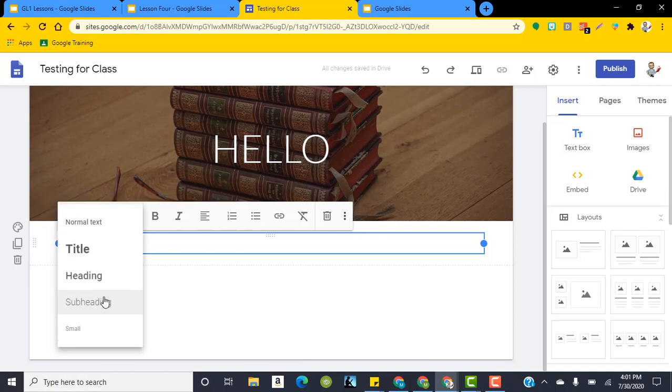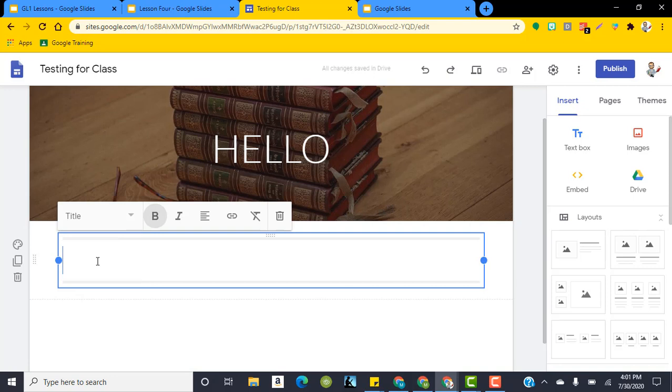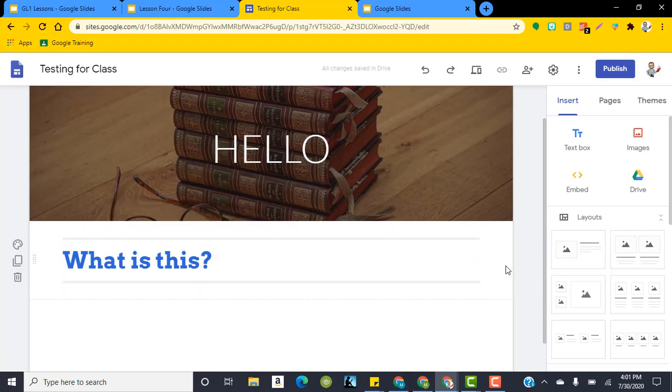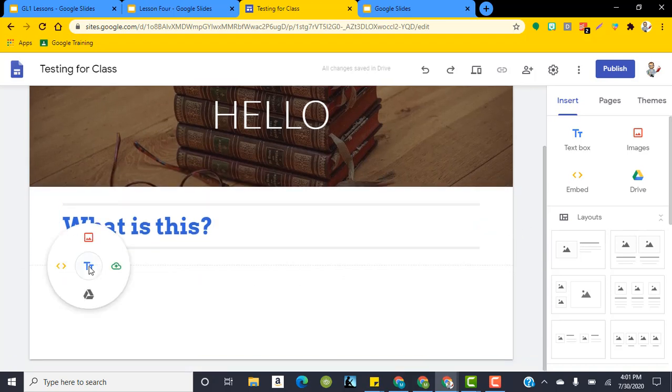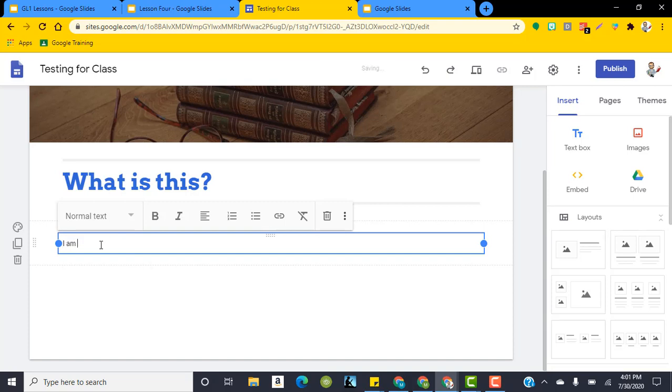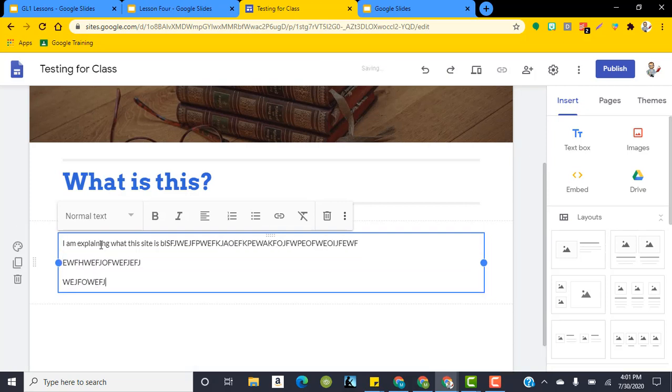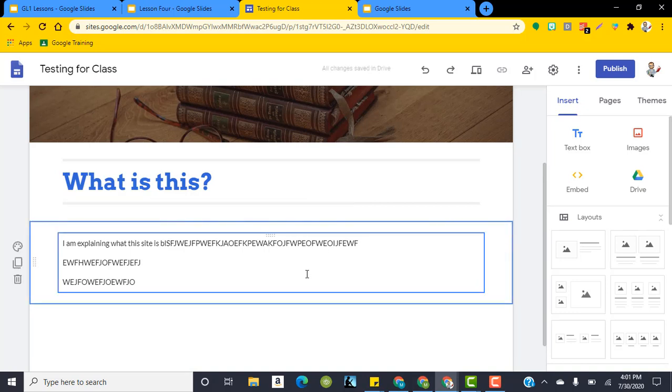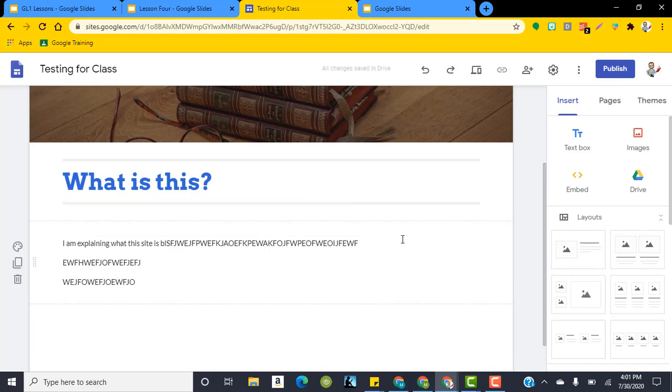Now, again, you can't change the font, but you can change the category of the font. So normal, title, heading, and so forth. So I'm going to go ahead and put title here, and I'm going to say, what is this? I want my students to really see. And then underneath that, I'm going to do another text box, text, and maybe I'm just going to leave it normal this time, and I'm just going to explain what this is. I am explaining what this site is, and then a bunch of random nonsense, right? You could imagine that I'd have a bit of information here for them. Maybe this is where I give expectations for the course, whatever.